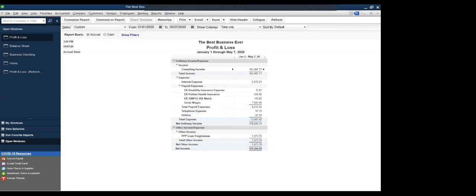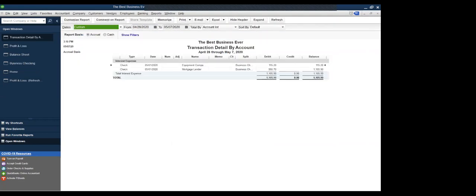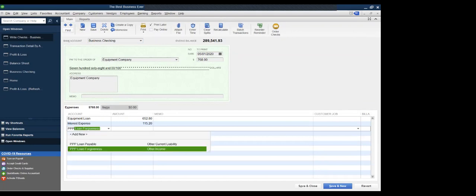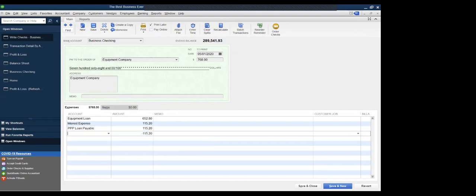So we can continue to go through the checks one by one, or we can just refer to our P&L here to look at the forgivable categories. So if I change my dates to 4/28/20, because I want it to be everything after my loan funded, you see interest expense is a forgivable category. So if we come into here, choose the first one, our interest expense is 115/20. So PPP loan is a positive number and PPP loan forgiveness is a negative number.